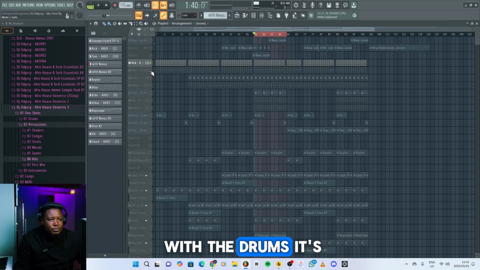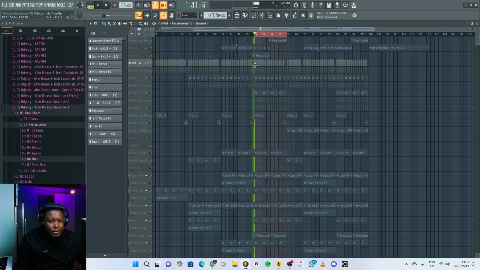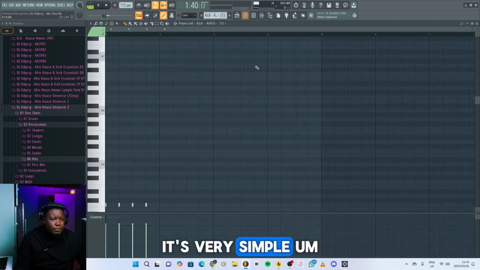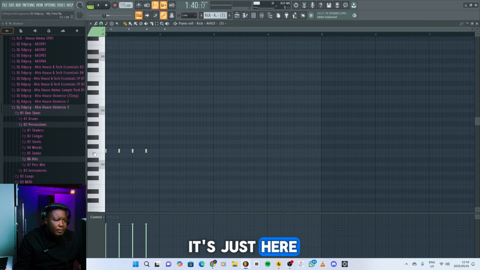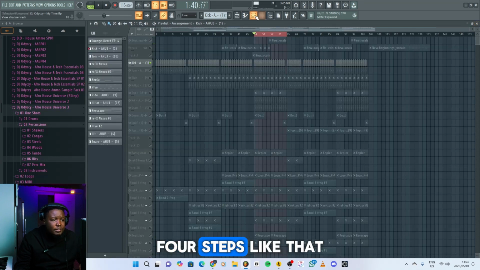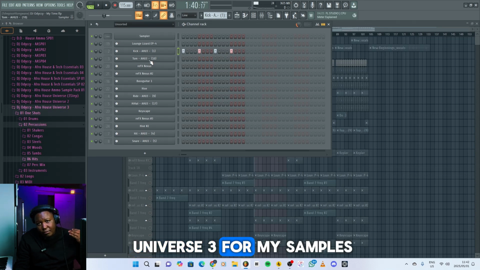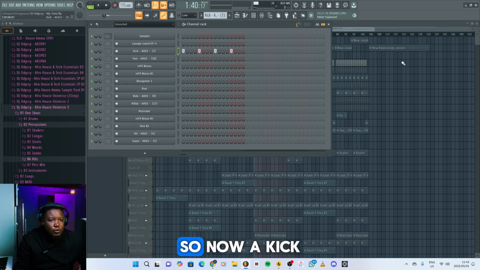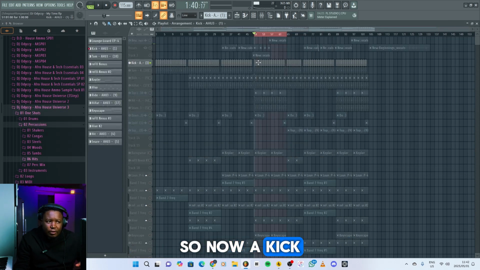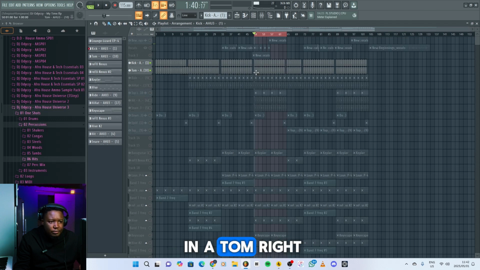So now we go straight into where the kick is. So we're gonna go with the drums. It's a kick. It's very simple. It's just here, 4 steps like that. I'm using Afro House Universe 3 for my samples. So now a kick looks like that, and then you add in a tom, right?